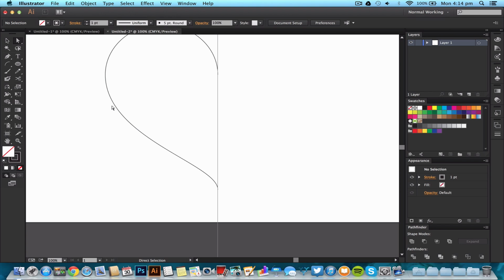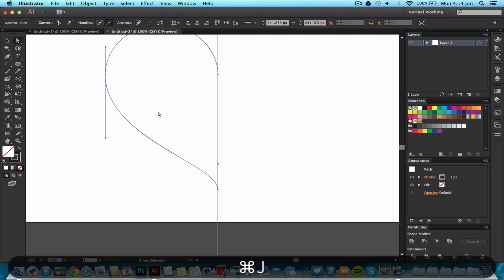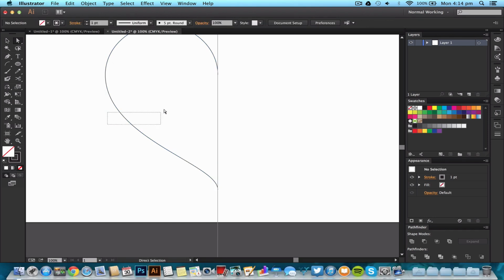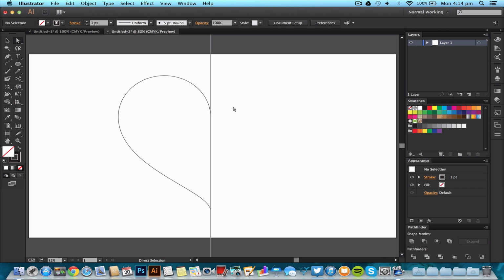So that is the first part, but the problem is we've got two separate shapes here again. So we need to go to the point of where they both meet, which is here, highlight them both, press Command J, and we have one single path outline here. Press Command 0 to fill your document like so. Now the next thing we need to do is we need to mirror this over here. We need to mirror exactly.